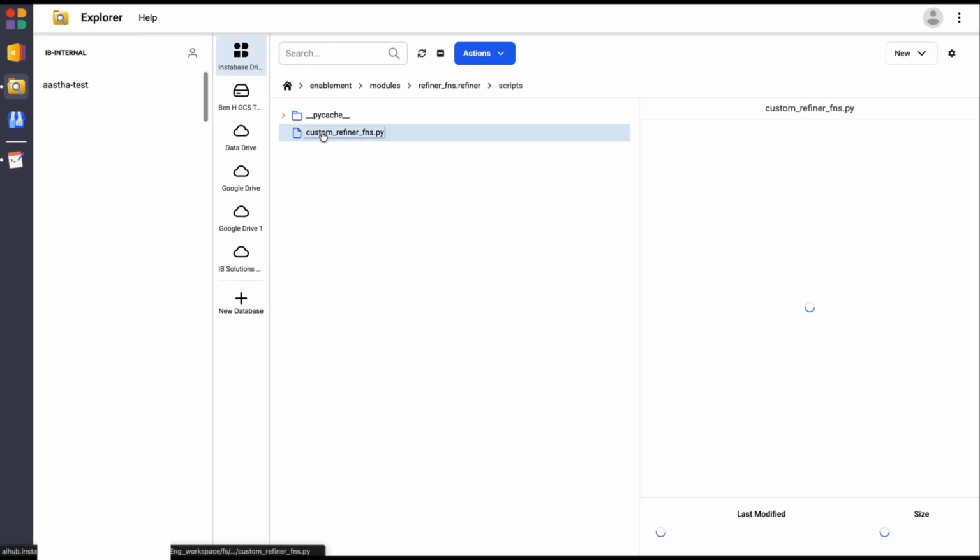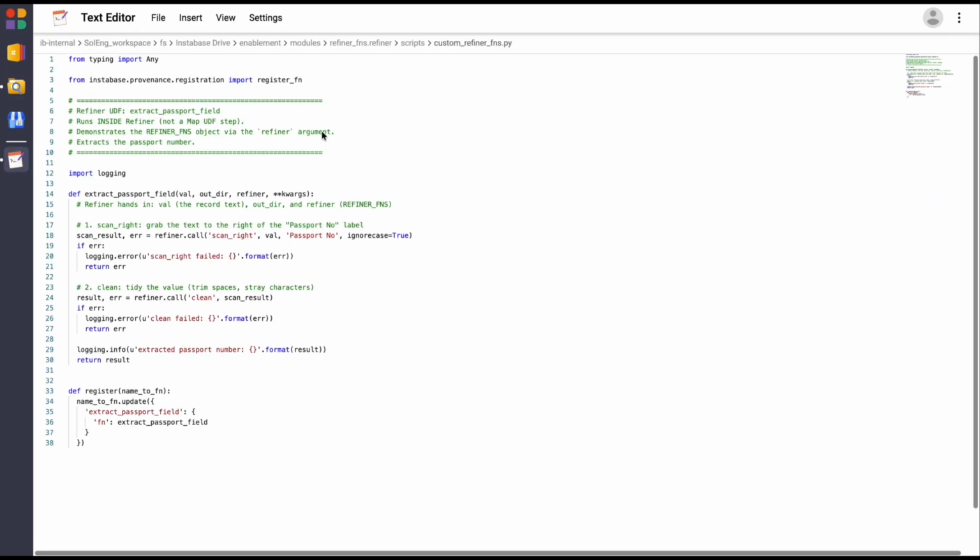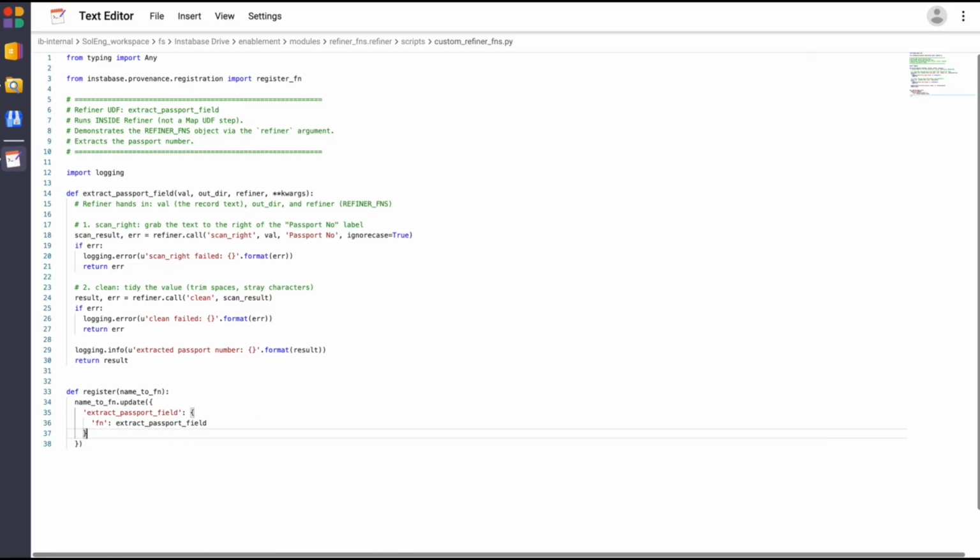To see the difference, let's open custom refiner functions.py inside a refiner module. Here, because this code executes within refiner, refiner FNS is available directly as an argument, allowing you to run scanning and text cleaning functions like scan, write, and clean. And that's the UDF toolkit in action. You can now create reusable functions to standardize shared logic and efficiently apply it across multiple steps and workflows.